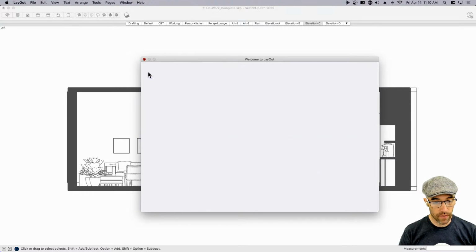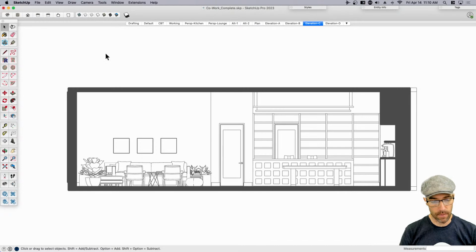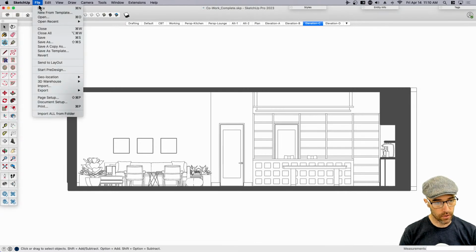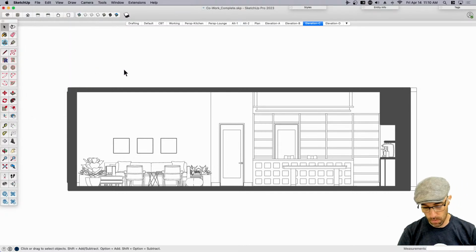Or if I knew that I was ready to go and I already had a template set up, I could, of course, come over here and say Send to LayOut. And then what it's going to do is take this model and just place it in. It's kind of fun to do that, but it doesn't really help you too much because all it does is link the model. So you could start in LayOut and just drop the model in. It takes about as much time, so whichever way you want to get your model to LayOut, totally up to you.